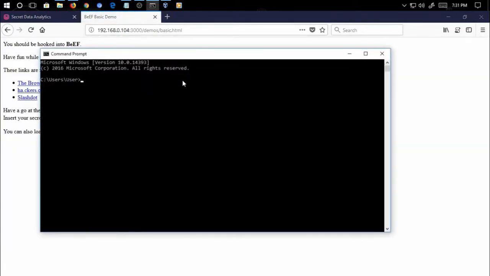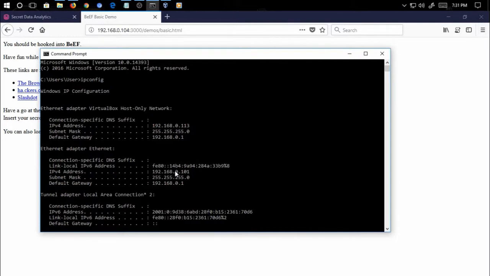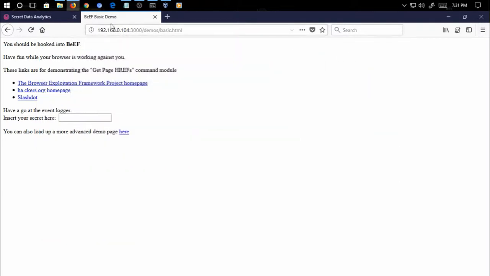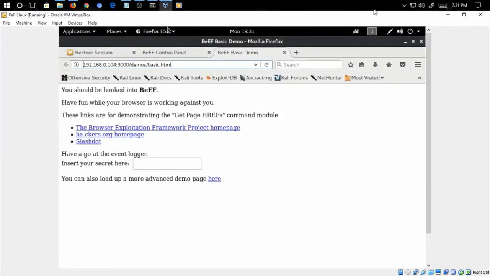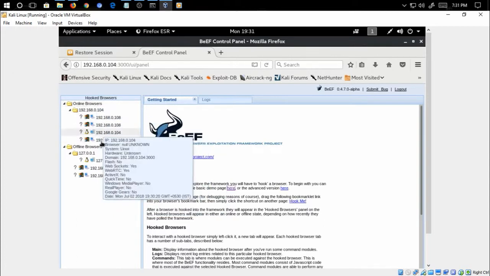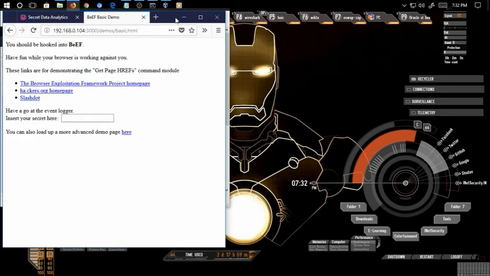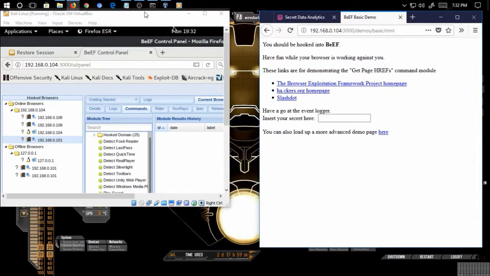So we are going to check our IP address to confirm it. ipconfig. Our IP address is 101. Now we are in Kali Linux. We are checking for the IP address and it is online. Now I'm going to check for the connectivity. We are going to click the command. Let me show you the execution side by side.